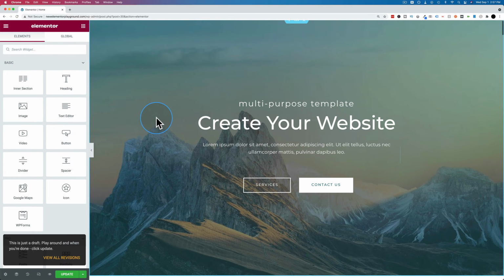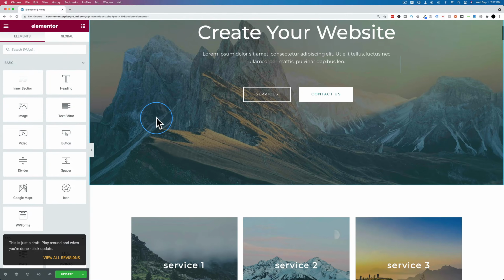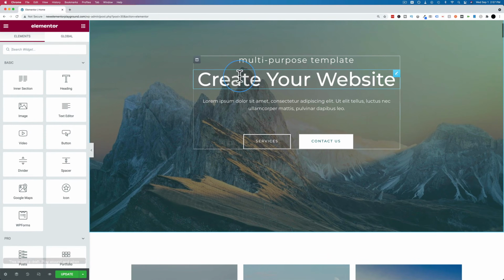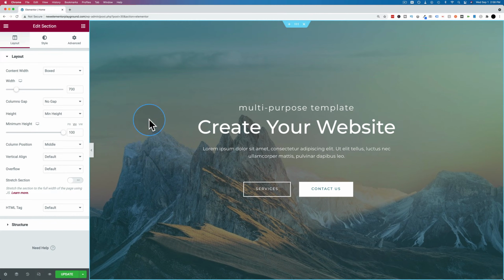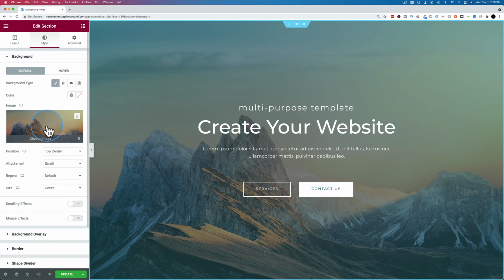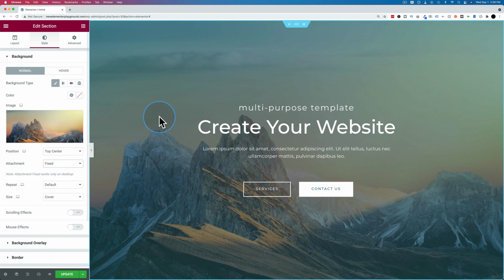So right now when I scroll down, the mountains and the words, they all scroll up at the same speed, just like you'd expect on any normal website. If I click on the 6 dots up here, I can go into the settings for the section, and that image is a background in the section. We can see it right here under the Style tab. Now under Attachment, it's set to scroll. If I set it to Fixed, watch what happens.